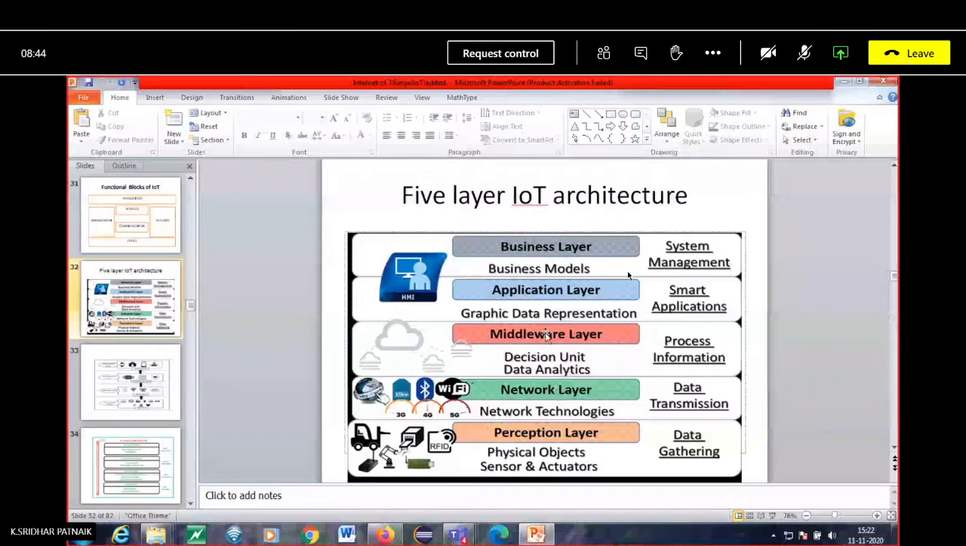You can compare this with the OSI model. In the OSI model, the last layer is the physical layer. So here also the perception layer is nothing but the physical layer itself. Then there I've got the data link layer, then network layer. So here also the same thing, data transmission, so data transmission through a network. So we have a network layer. Then in the middleware, we have got the cloud analytics. Then at the top we have got the application layer.